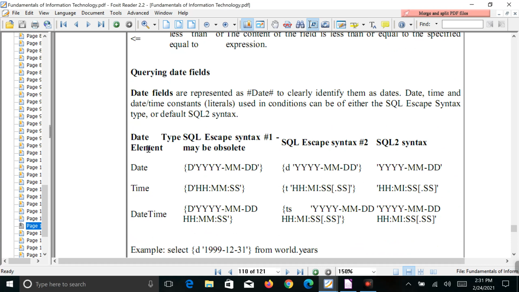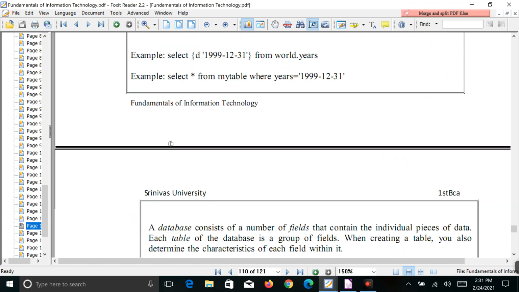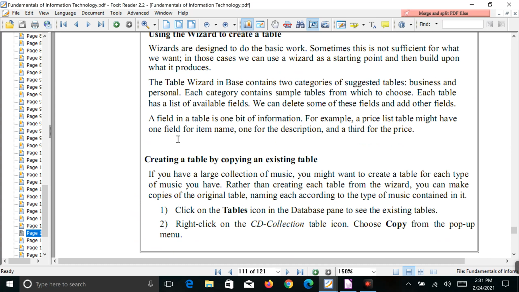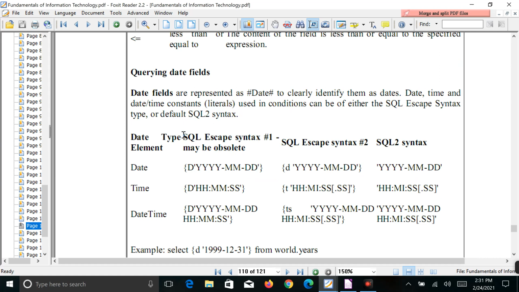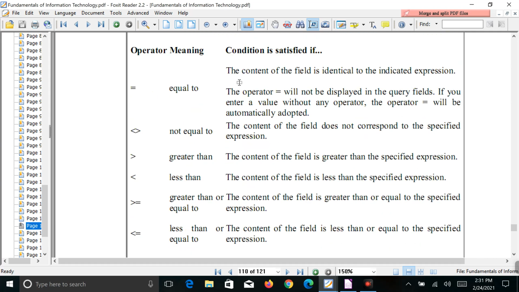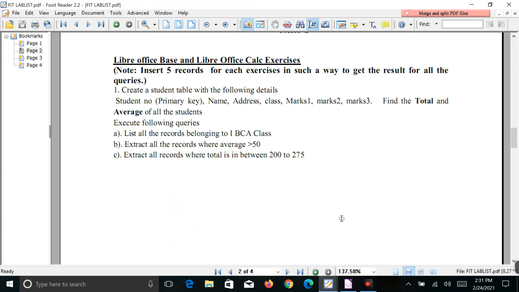So here, coming to the date element, which I shall see in the next class. I will look into the operators and their meaning. Okay, now what I have done is a practical exercise. I have created a student table with the student number, name, address, class, mark 1, mark 2, mark 3, and found out total and average. Now I need to list all the records belonging to first BCA class.